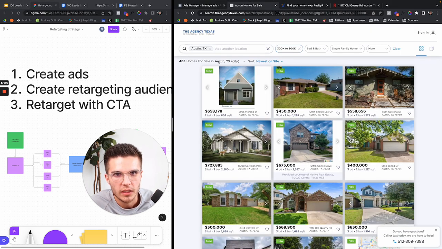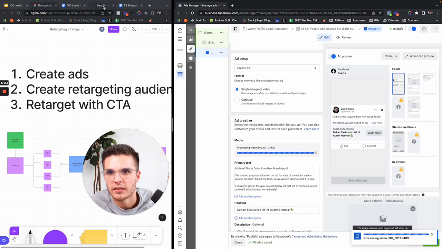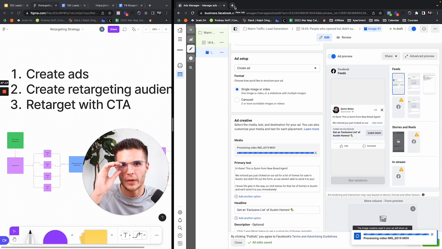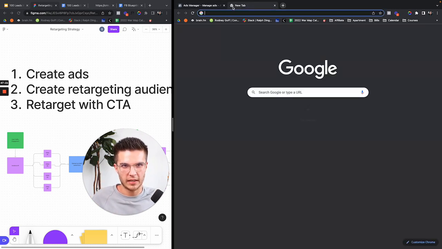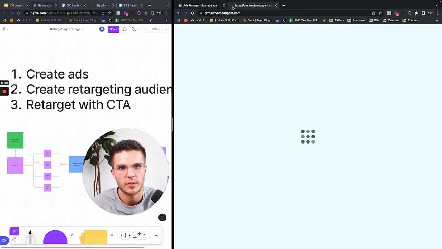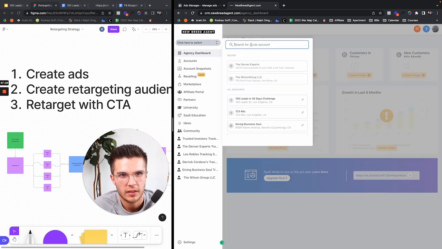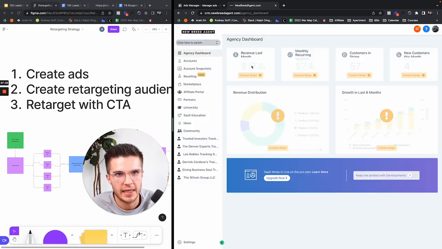So what we're gonna do here is close out all the chaos, so that way we're not all distracted. Distracted meaning me, but what I'm gonna do here is click on the new tab, all right? And I'm gonna type in crm.newbreedagent.com. So this is my CRM that I have built, and I'm going to type in Sandbox because that's where I do all my tests.